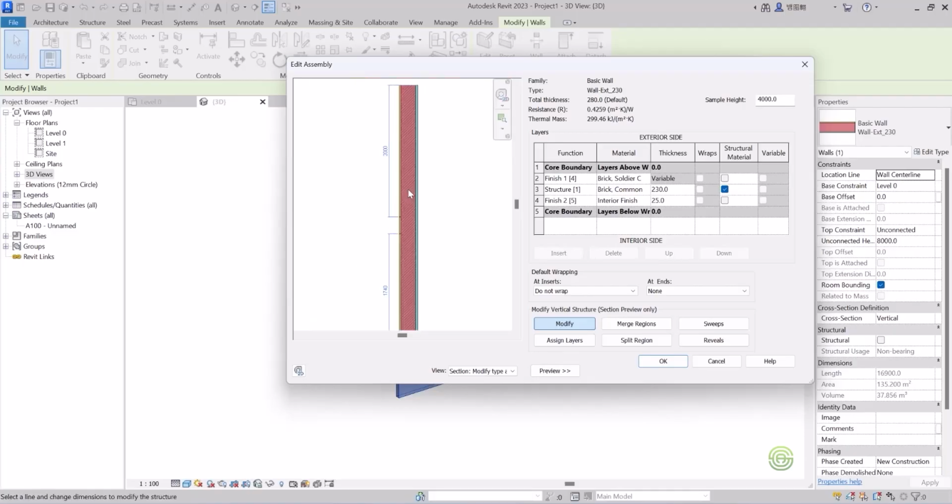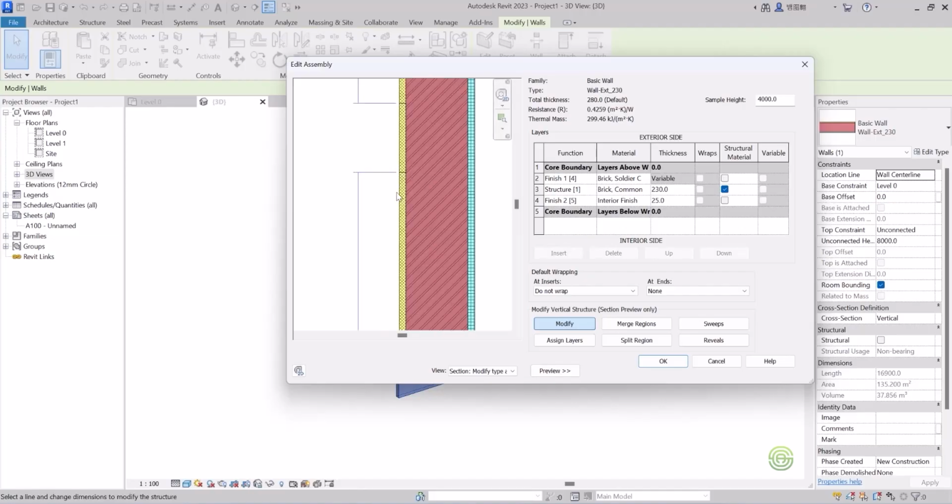So now see guys, if we have split this into two parts, and the first half we have given as 2000, but the next half we want to give the same thing as 2000, but the dimension is not working. So in this case, we can just click on merge region.